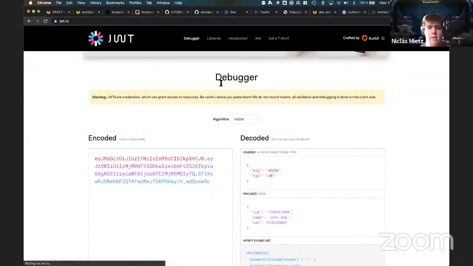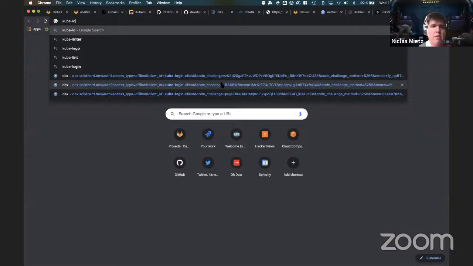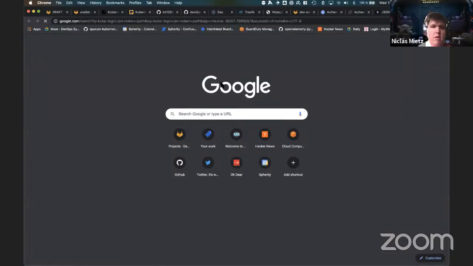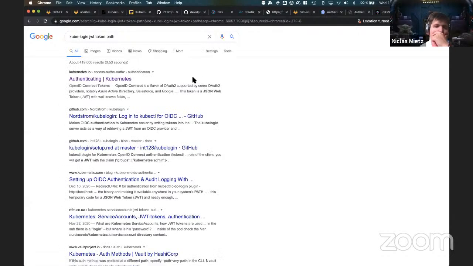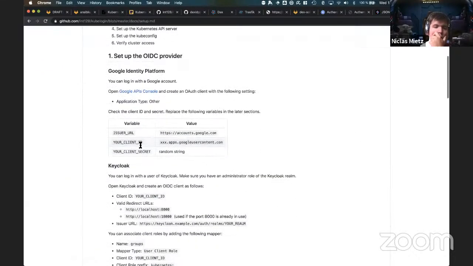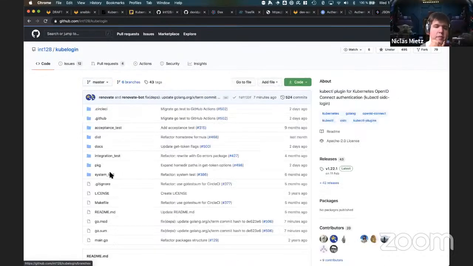And now let's check if we can find something about this, because I'm also curious about how it works. Let me check how to start in the stuff.